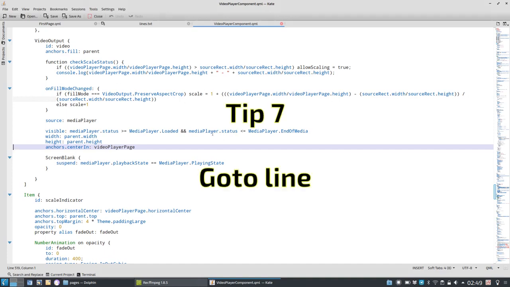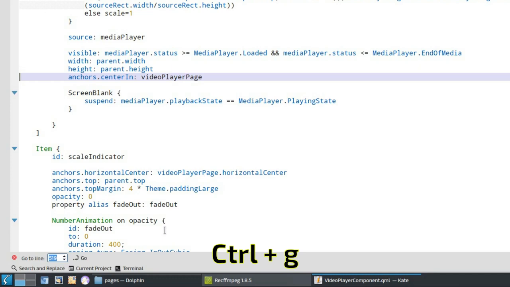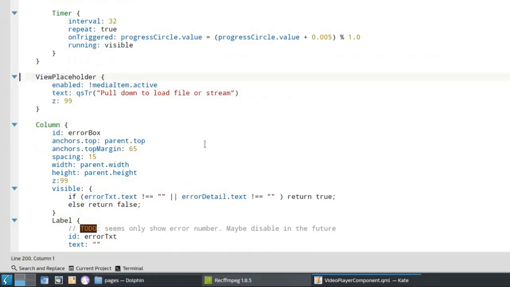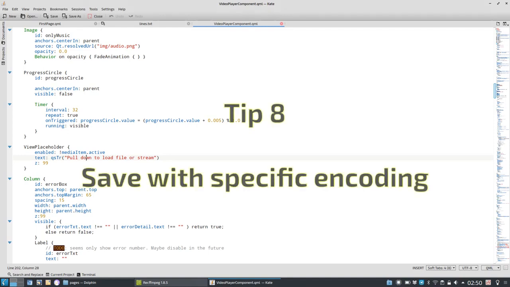Then there's another option, tip number 7. If you know the code line you want to go to, you have the option to simply go to this code line by pressing Ctrl G, and this will allow you to go to line, as you can see here. I can just say I want to go to line 200, and it will jump to my line 200 in this case, and I can change the text I want to save, and yeah, that's it.